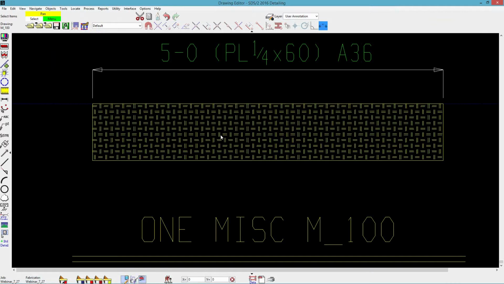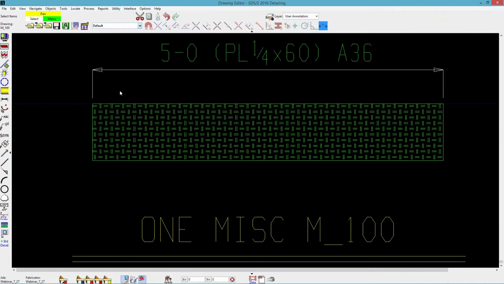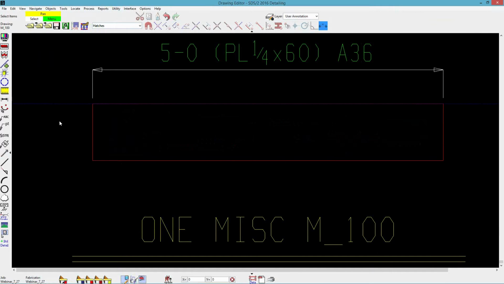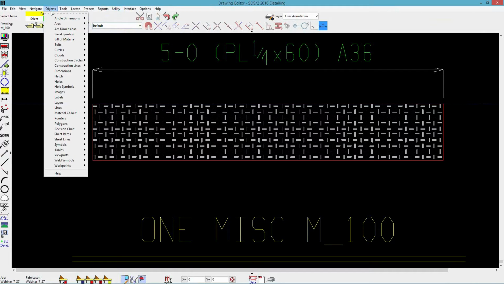The system generated hatching that was in previous versions would be the same as how it used to be. You can't edit it like this new hatch command. There's also a selection filter for hatching. So if I drop this down and go to hatches, I can select this and delete. Otherwise it would delete that whole polygon with it. If I undo this, you can also go to my objects pull down, hatch, and you can erase as well.